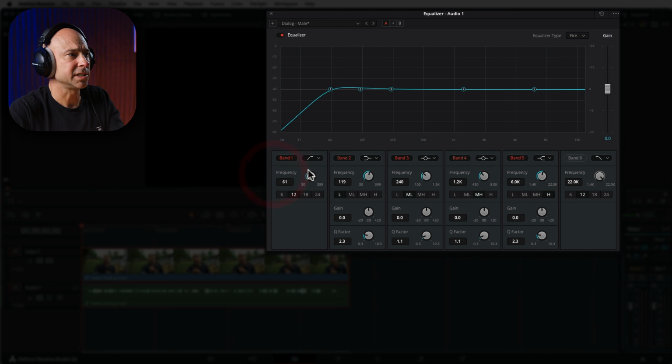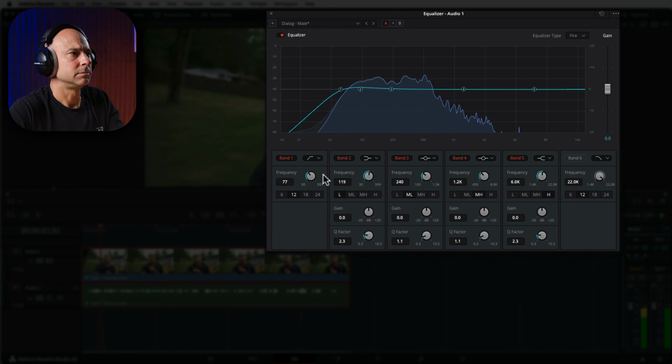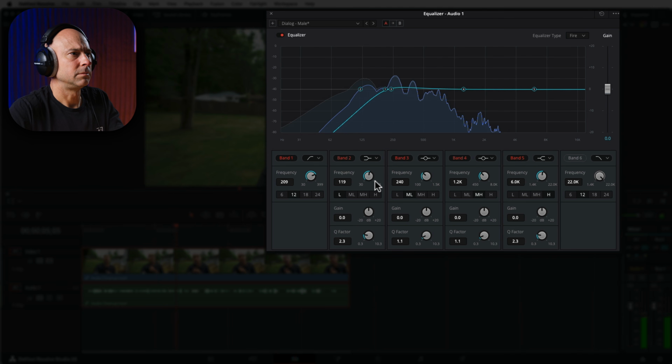I'm gonna bring it back down, we'll listen to it and bring it up to where it sounds like it's removing some of that mud. All right, here's a little sample where we've got some muddy dialogue. Sometimes with a lav mic or these kind of mics, it just sounds too muddy. You need to increase the clarity of it.